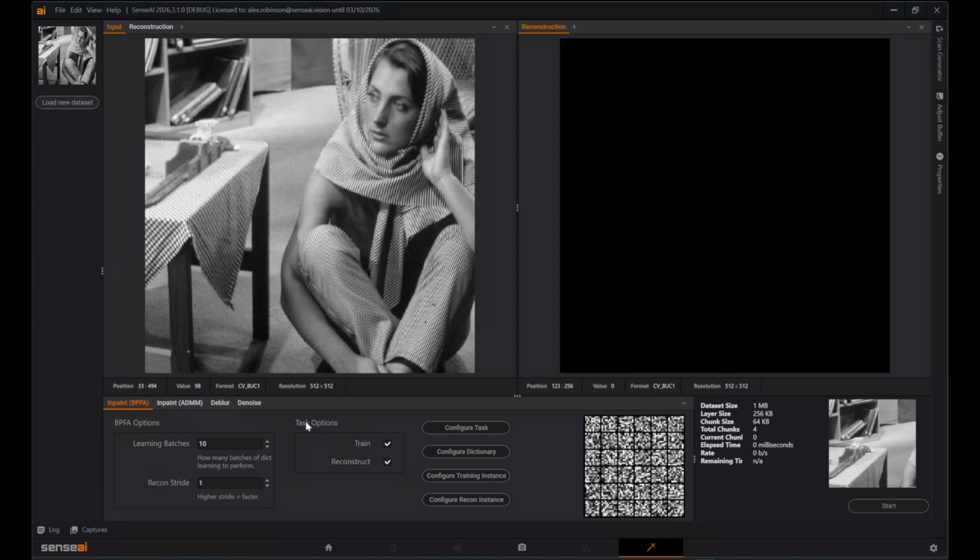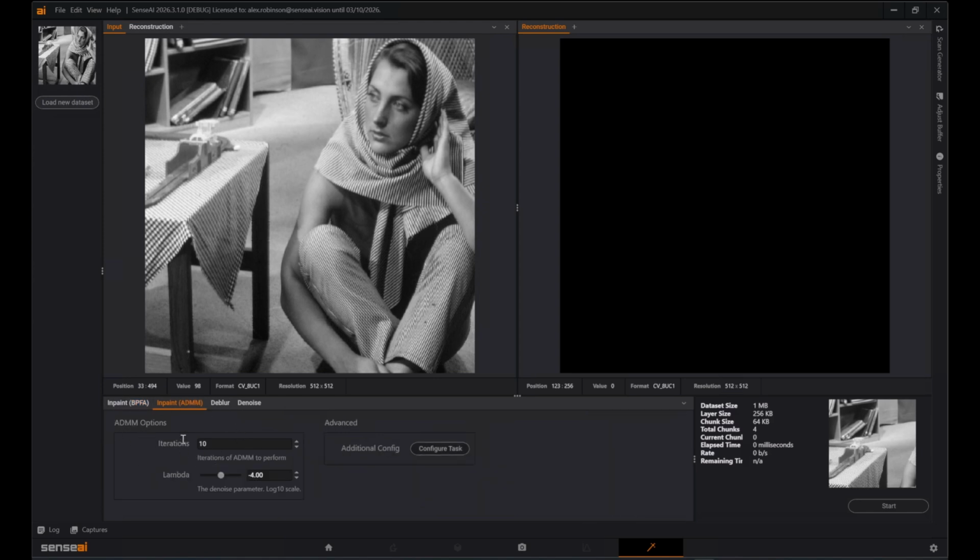We're now able to do lots of different things for our image, whether this is using BPFA for denoising or inpainting if we provide a mask. We can perform ADMM, which can do inpainting, again provided we have a mask available. We can do deblurring here, we can configure that, and we can also do denoising.